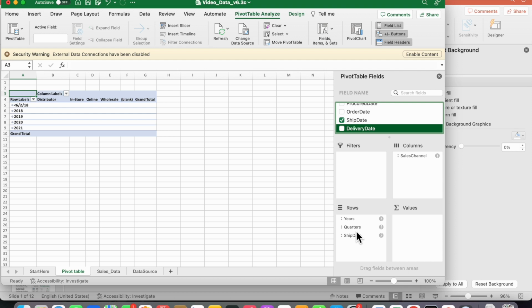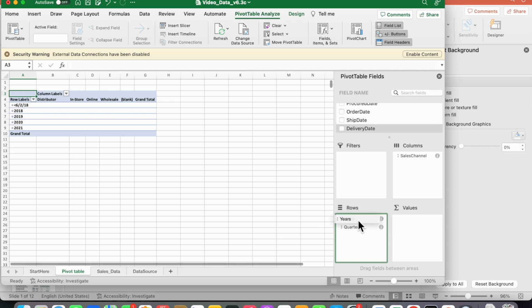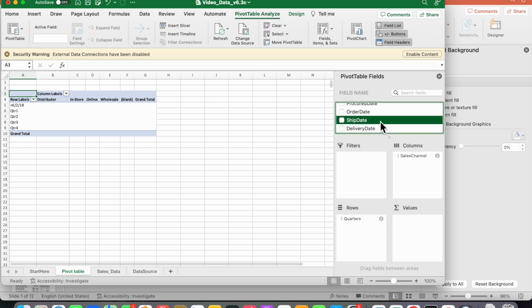For the ship date, we want to take out the ship date and the years from rows and only leave the quarters. We just have to drag it outside from the fields. Then it will only show the quarters.